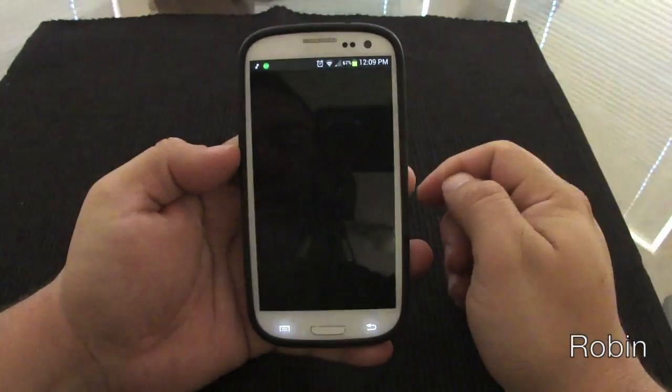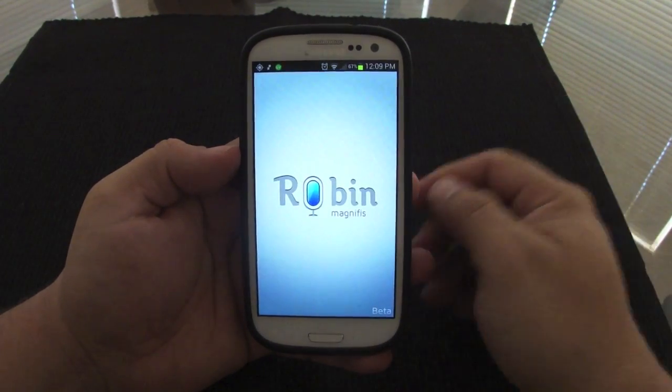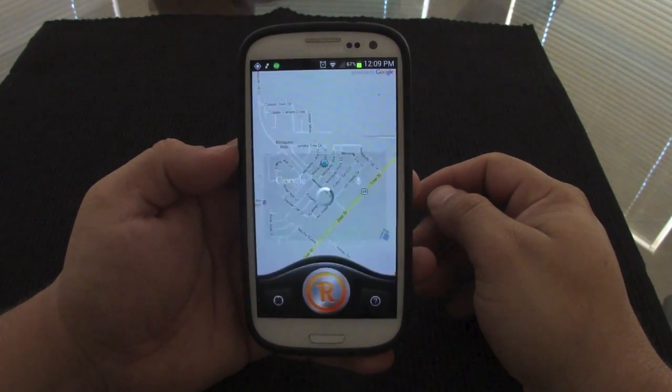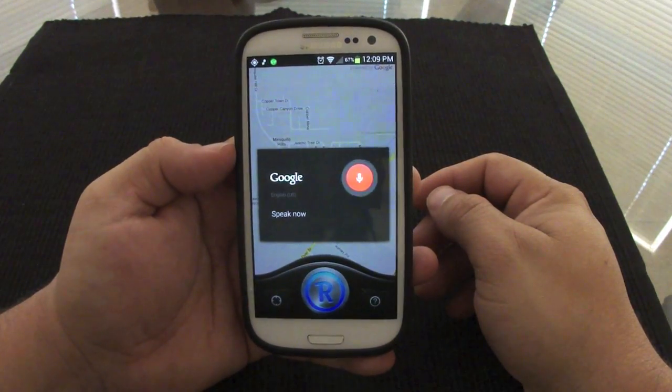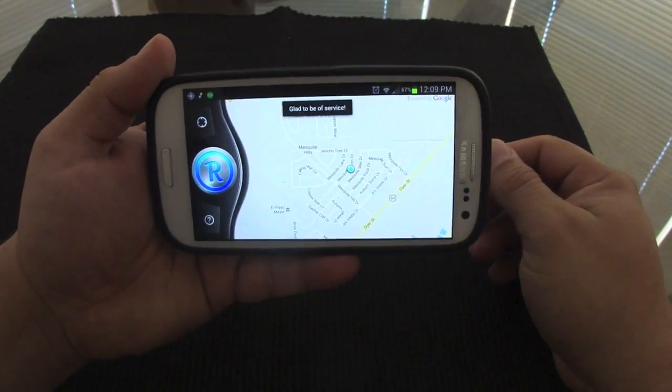And my 5th app is Robin. This app is very awesome. Let's go ahead and install it and launch it. I'm ready for you. Automatically remembers you. Thank you, but not right now. Glad to be of service.